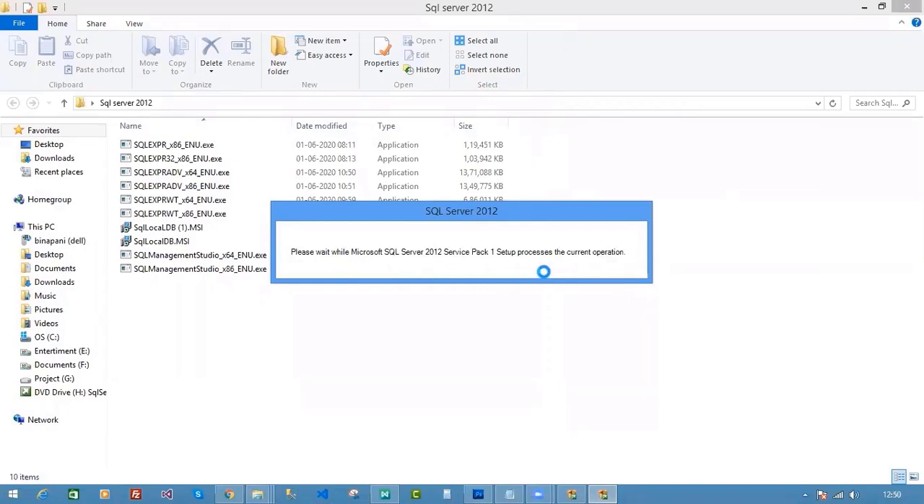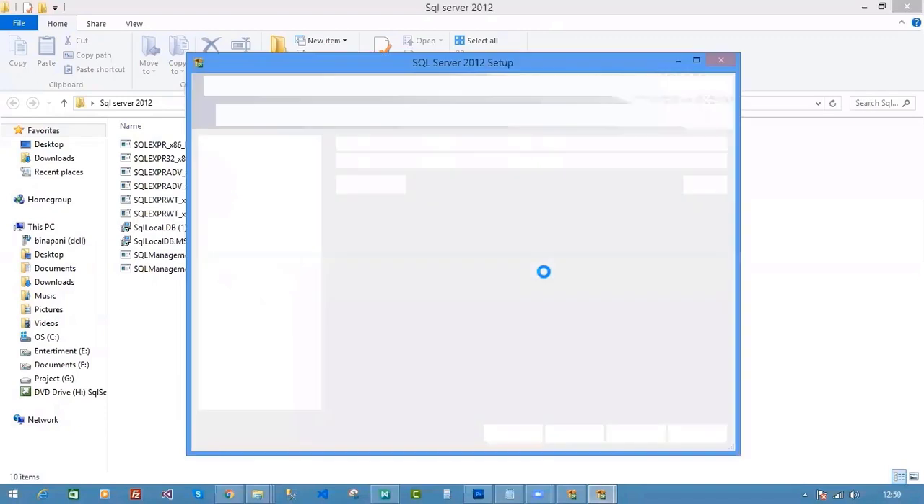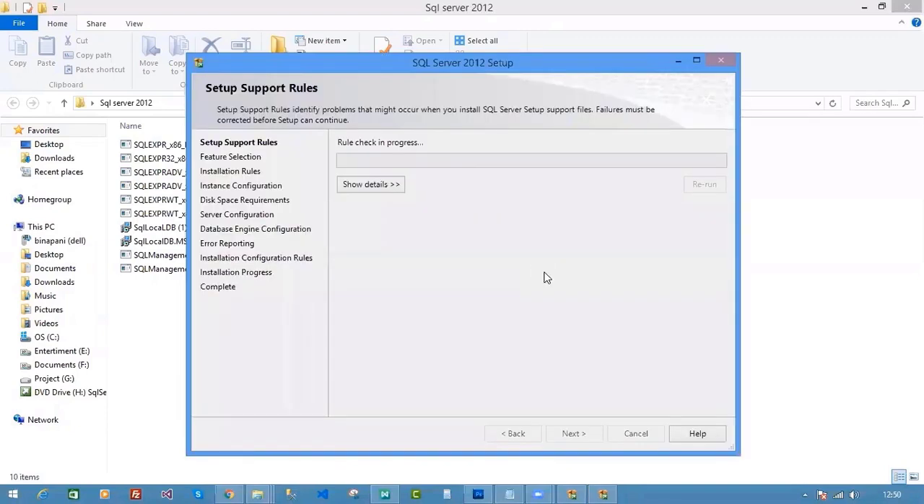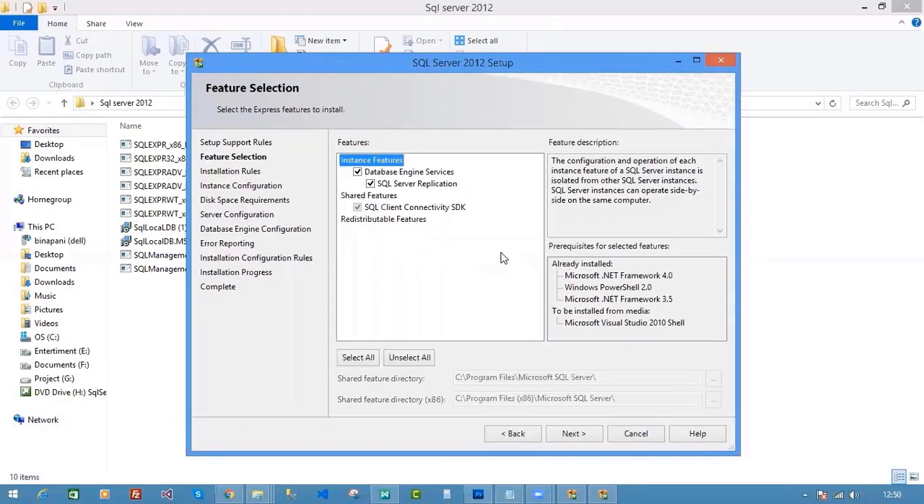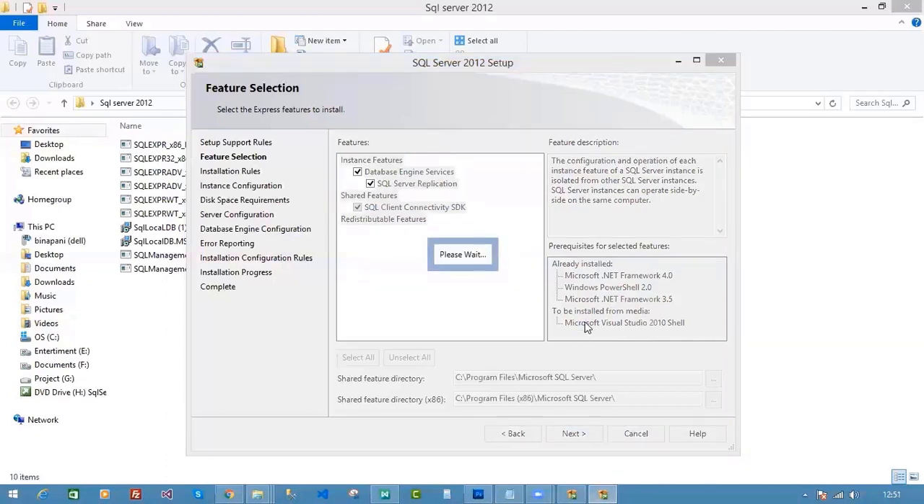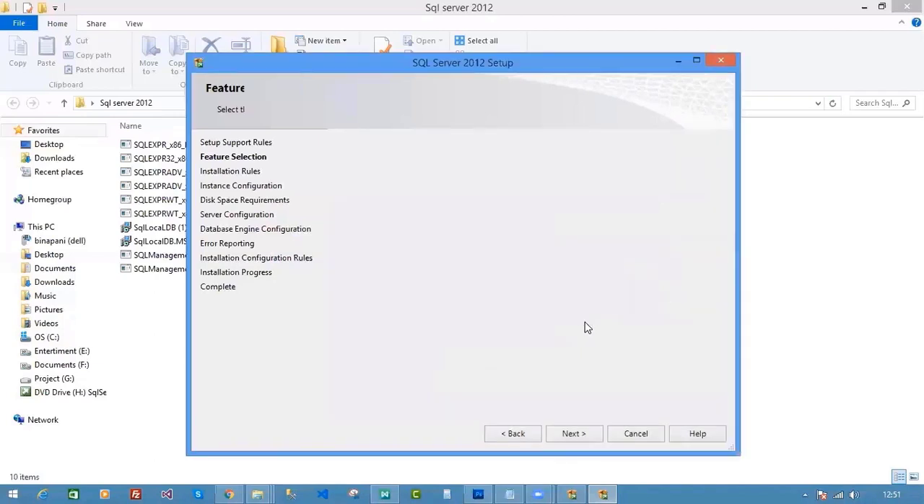And after the extraction of all the files is completed, it will prompt a window for the next step. Okay, inside this window, under Features, you have to select what kind of features you want to install. So select all the features, then click next.